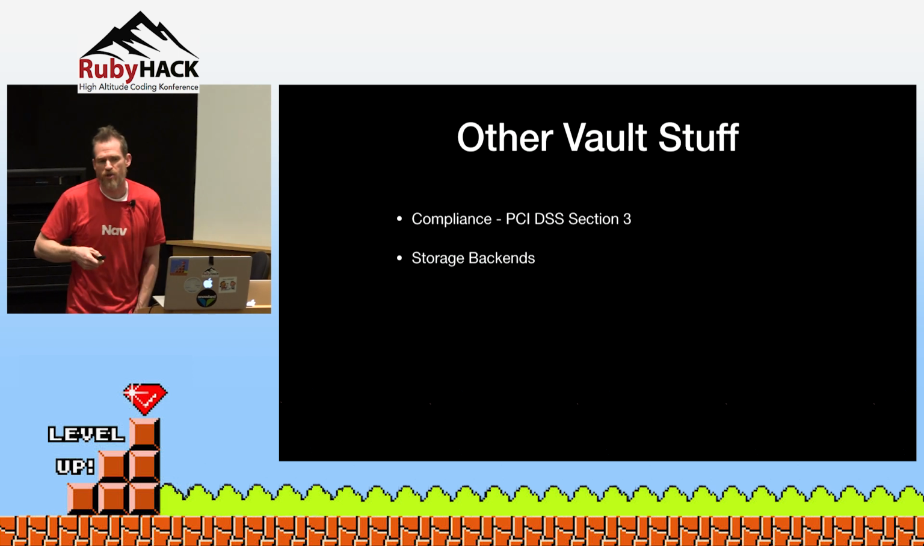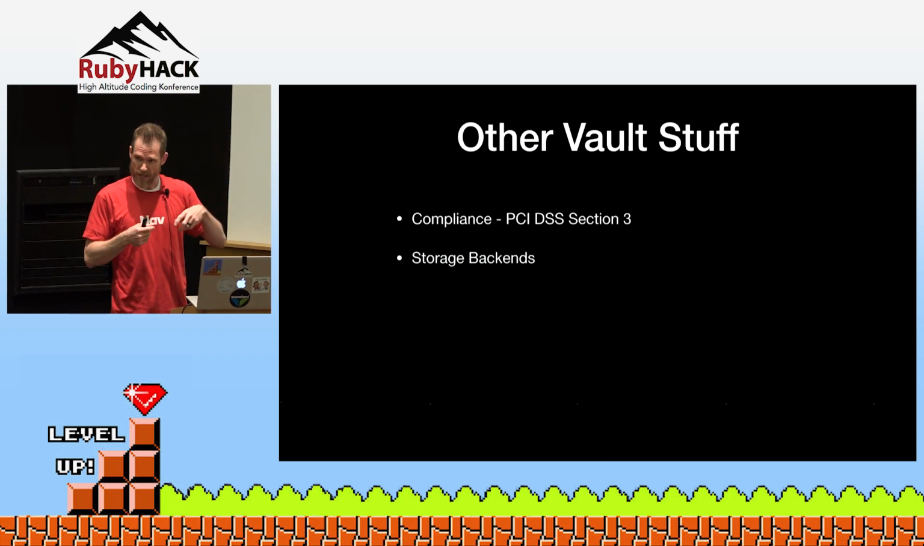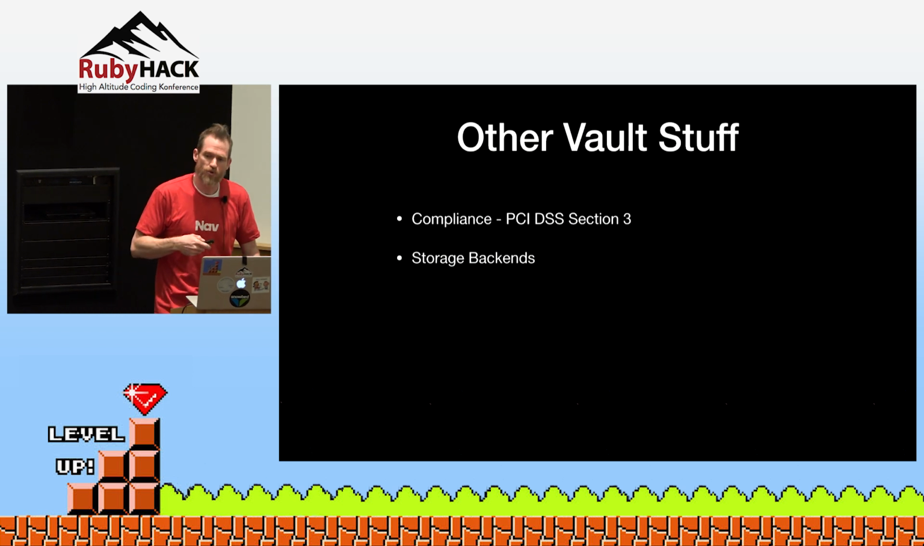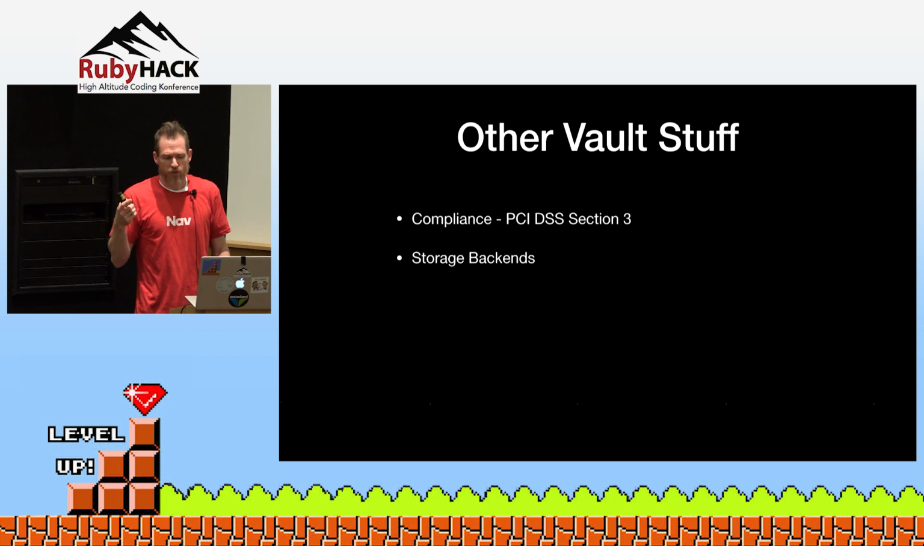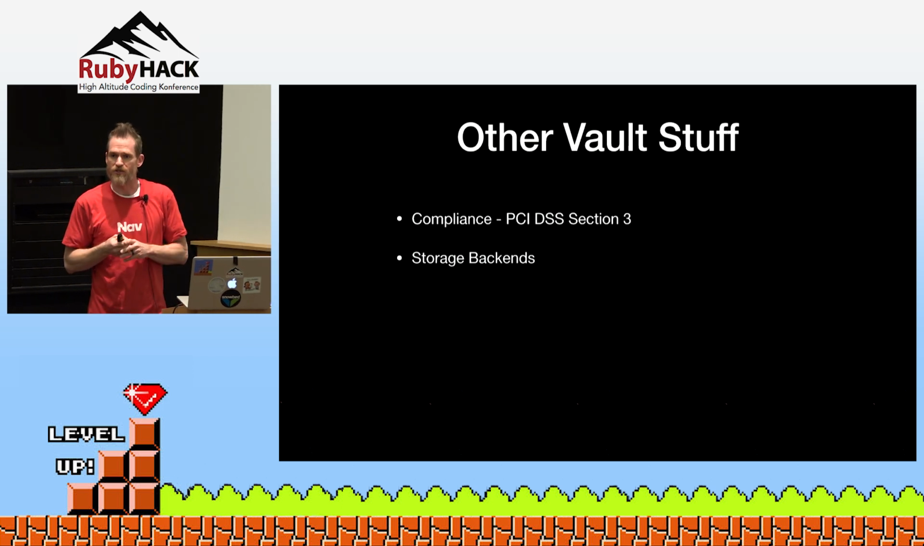So Vault has a number of different storage backends. Again, all of these examples, you're just using the dev server that's running in memory. Once you're running an actual Vault server, you can store your data in etcd, Consul, Postgres, MySQL. There's a lot of different backends, different places that you can store your data.